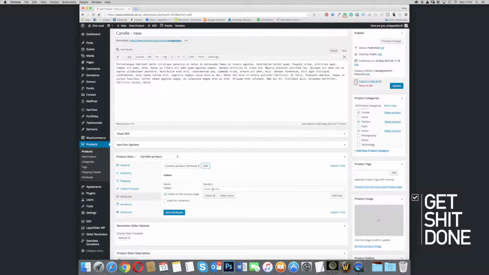Now you can either click in the box there and select from the drop down, but knowing that I've only added 2, I'm just going to click select all. So this is available in purple and red. Now, I don't know why this is, but this button isn't ticked by default, and it won't be used if you don't tick that button. So I can click use for variations, save attributes.